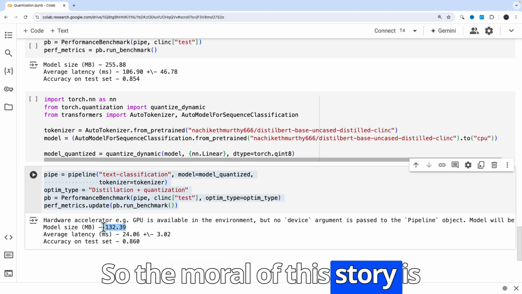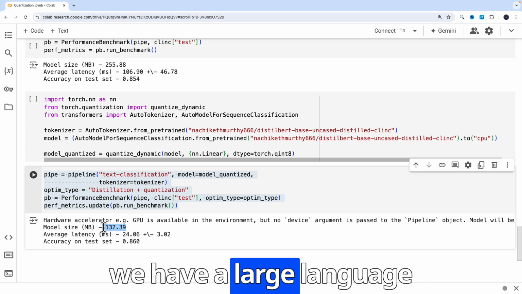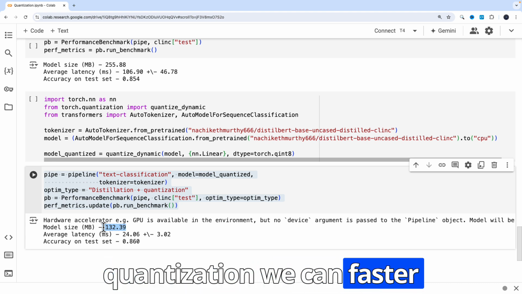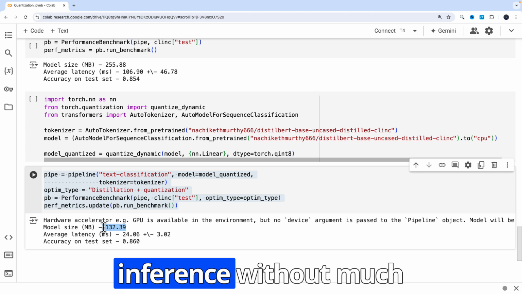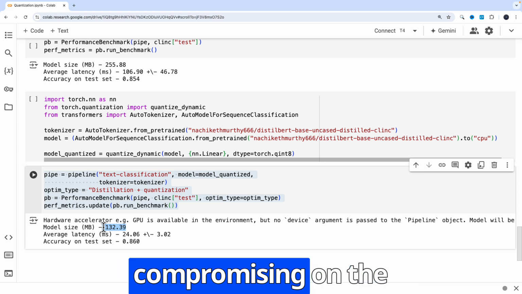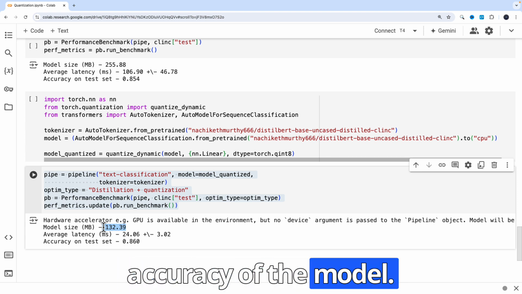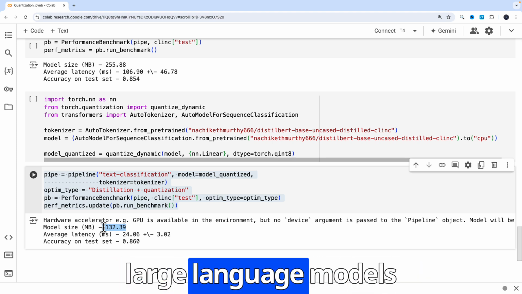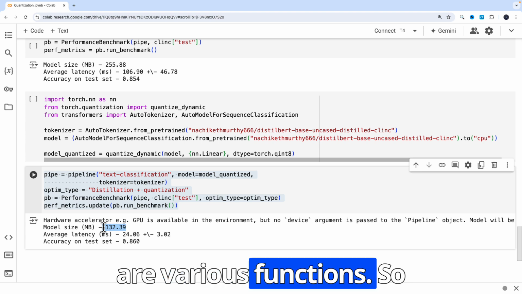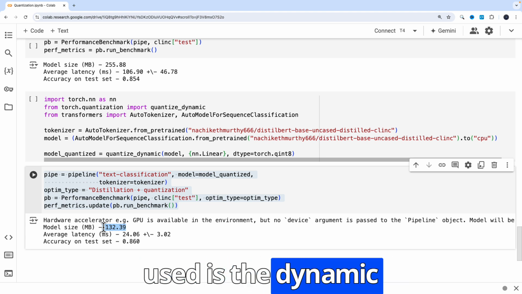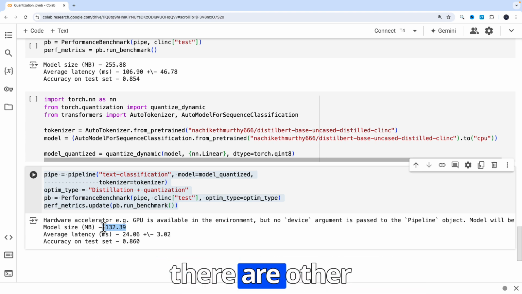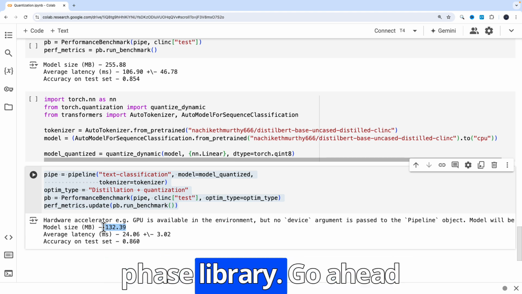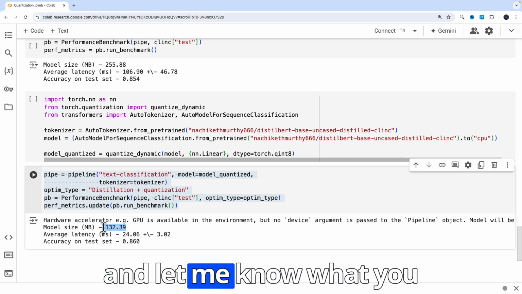So the moral of the story is, if we have a large language model and we apply quantization, we can get faster inference without much compromising on the accuracy of the model. So with this knowledge, go ahead and apply it to the large language models that you have. There are various functions. One method that I've used is the dynamic quantization method. There are other quantization methods available as part of the Hugging Face library as well. Go ahead and check them out and let me know what you think.